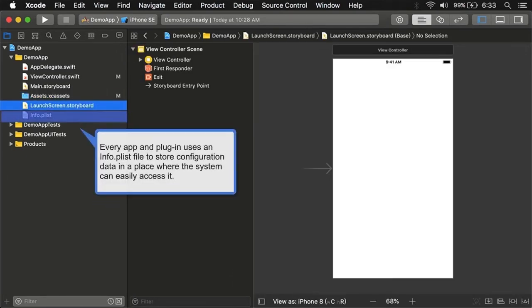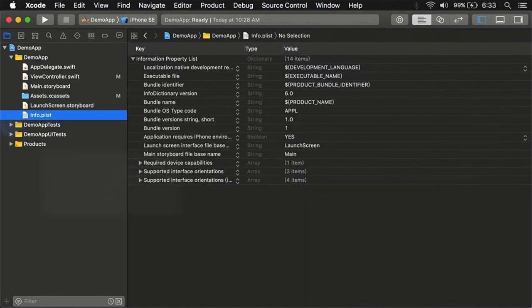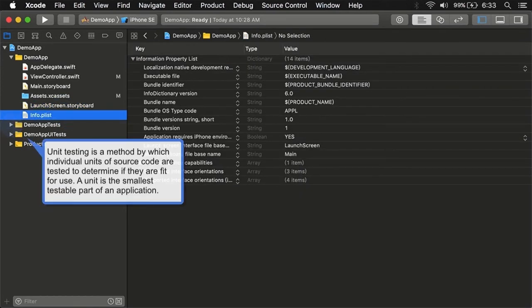Every app and plugin uses an Info.plist file to store configuration data in a place where the system can easily access it. Unit testing is a method by which units of source code are tested to determine if they are fit for use. The unit is the smallest testable part of an application.